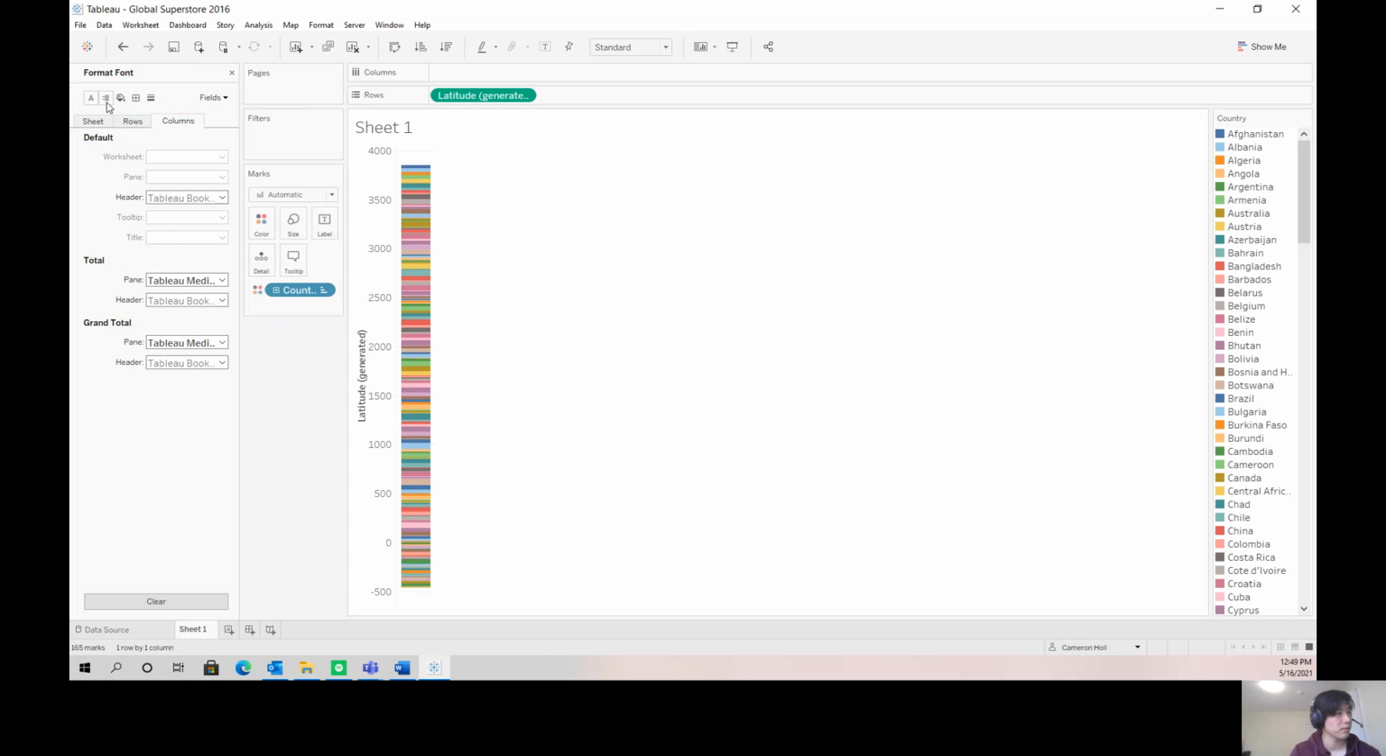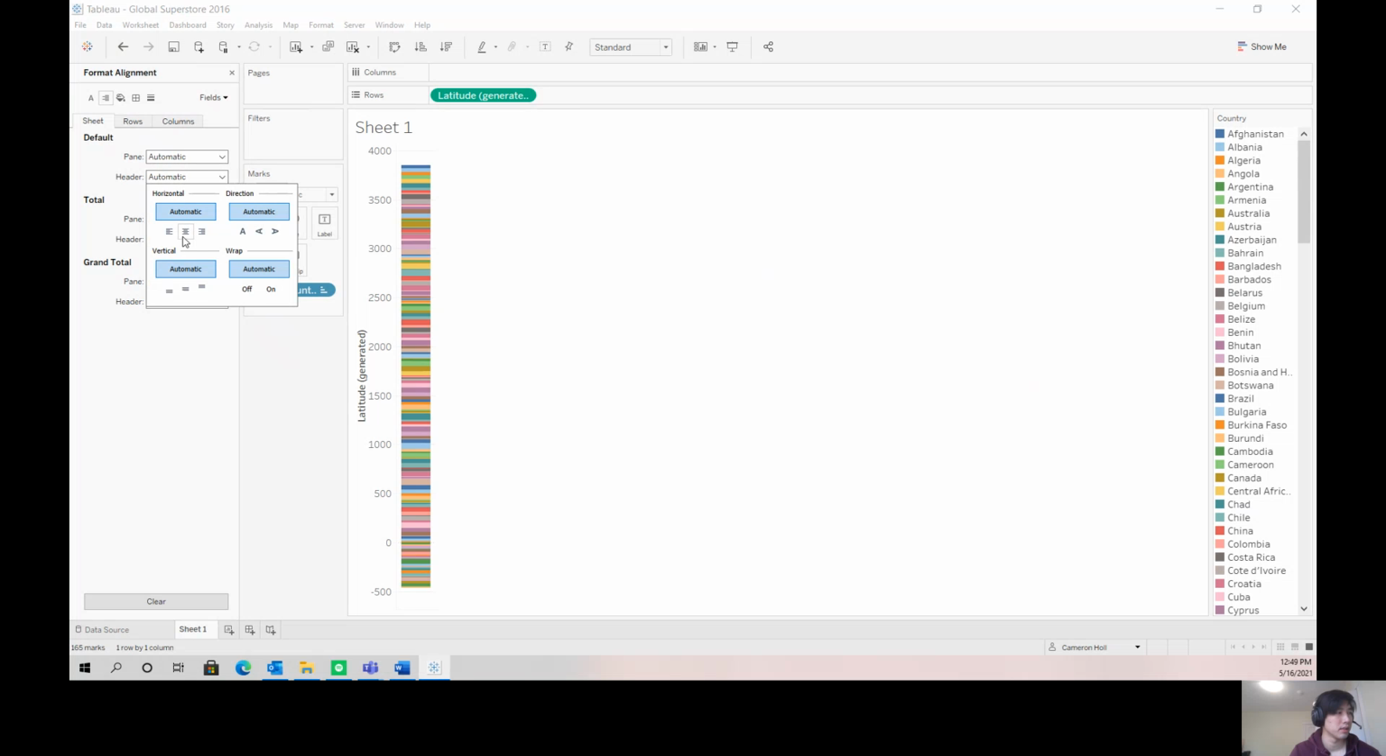The next icon in the formatting pane is alignment. We can format the pane alignment such as marks and labels. So if we go to header, for example, we can then switch the alignment here. We can change the direction, wrap in vertical. We can also format headers.